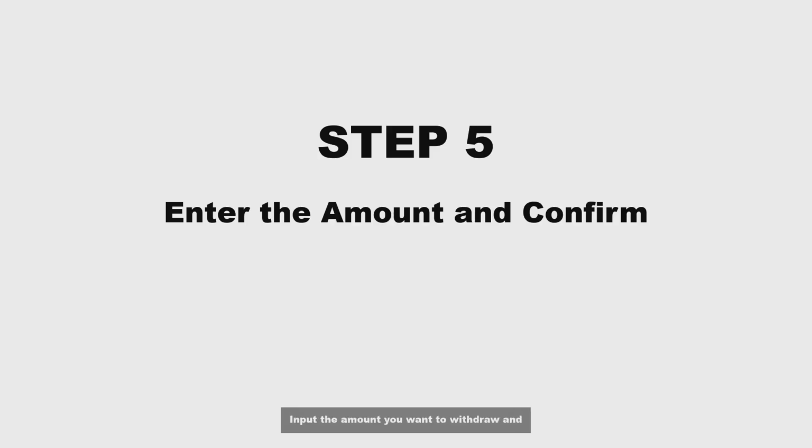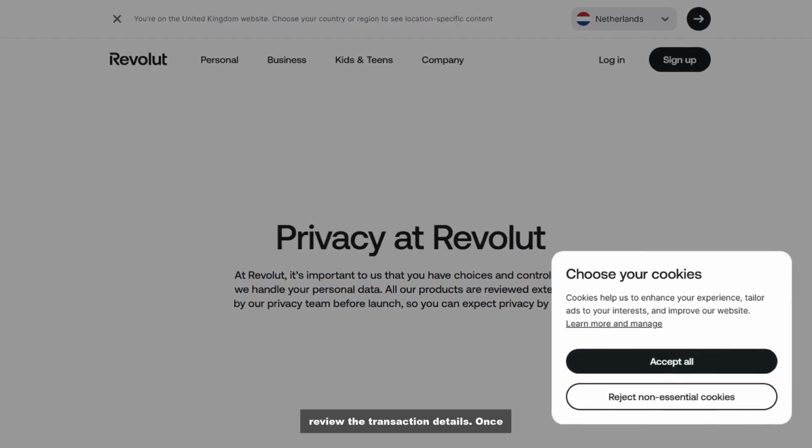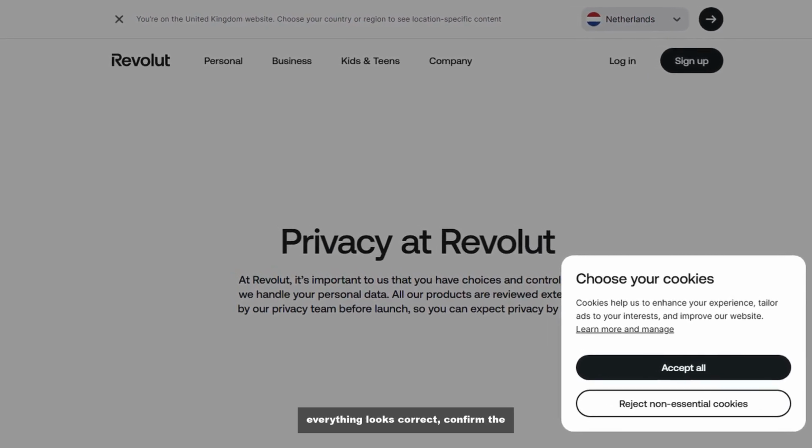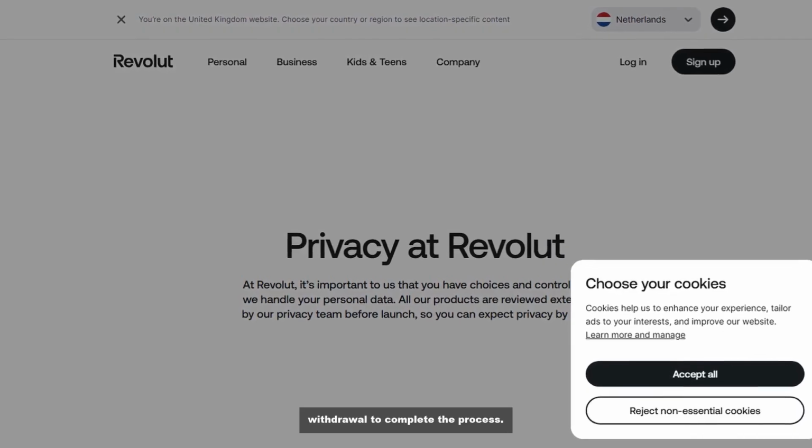Step 5. Enter the amount and confirm. Input the amount you want to withdraw and review the transaction details. Once everything looks correct, confirm the withdrawal to complete the process.